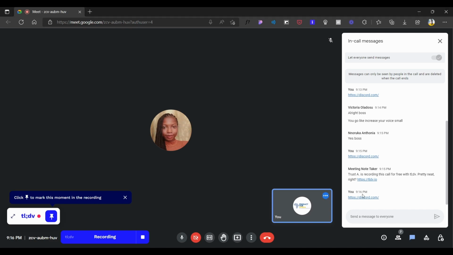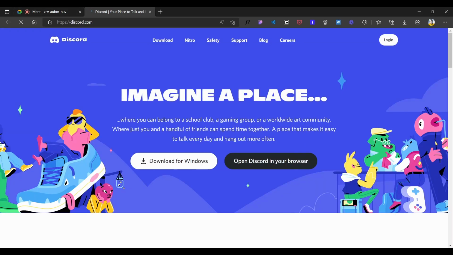All right, so once you click the link, it brings you here. You have this website basically. In the top right corner, you see this login button. You can click it for logging in.